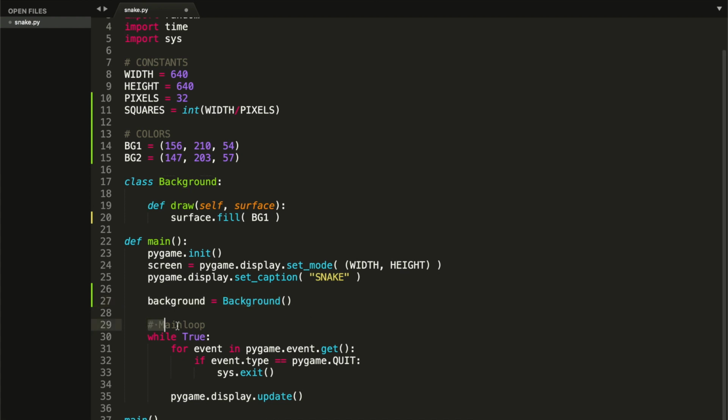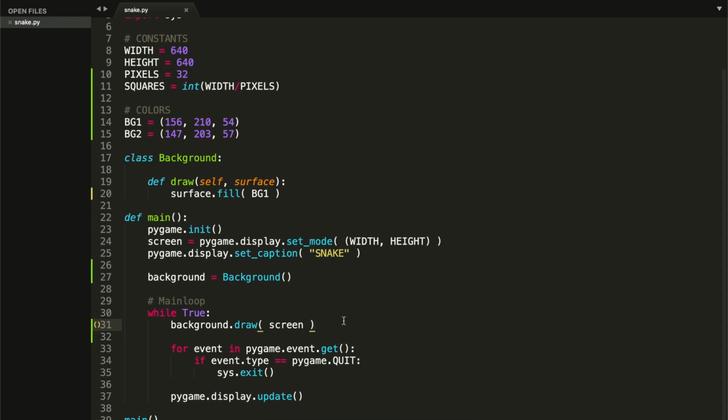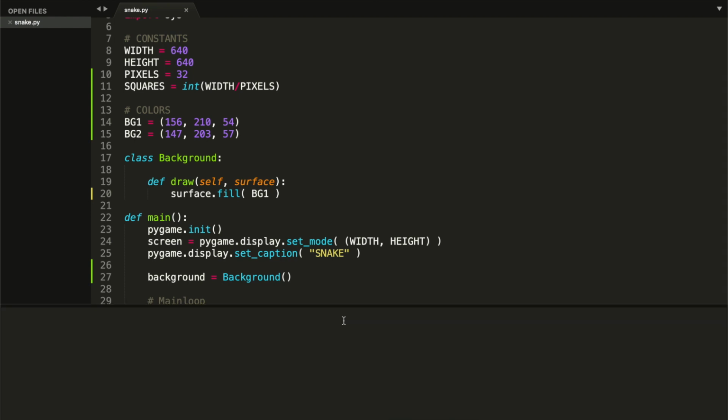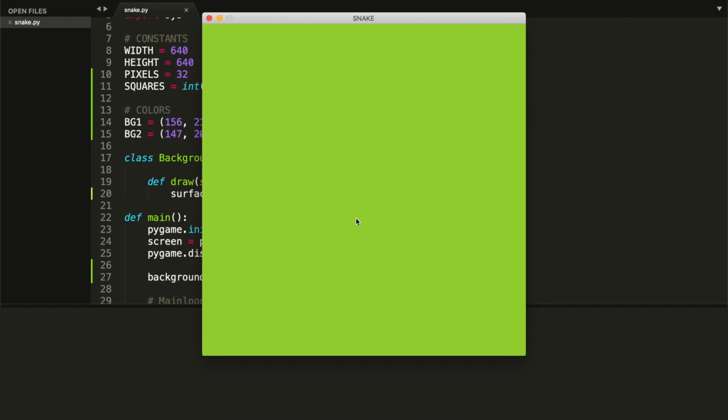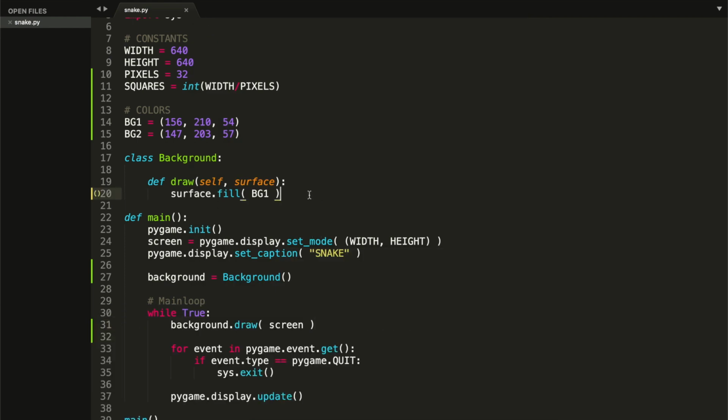And right here inside this main loop, at the beginning of the main loop, we're going to type background.draw, which is the function that we just created. And we're going to pass the screen as our surface. So go ahead and save and run the file to see what happens. Okay, so as you can see, we have our screen filled with that color. Awesome. So let's go ahead and continue coding this function.